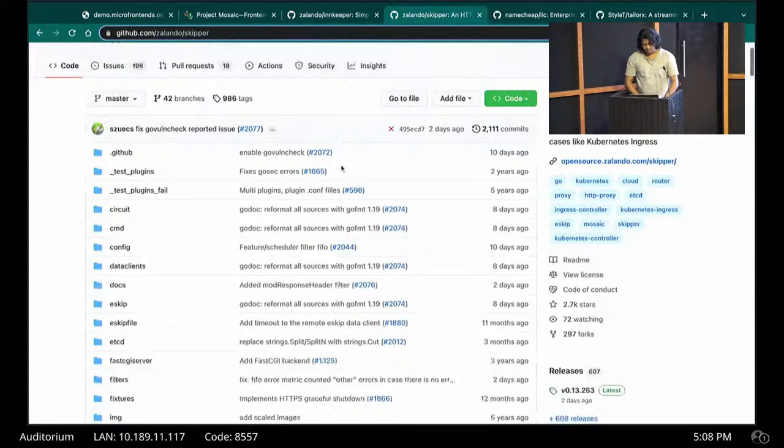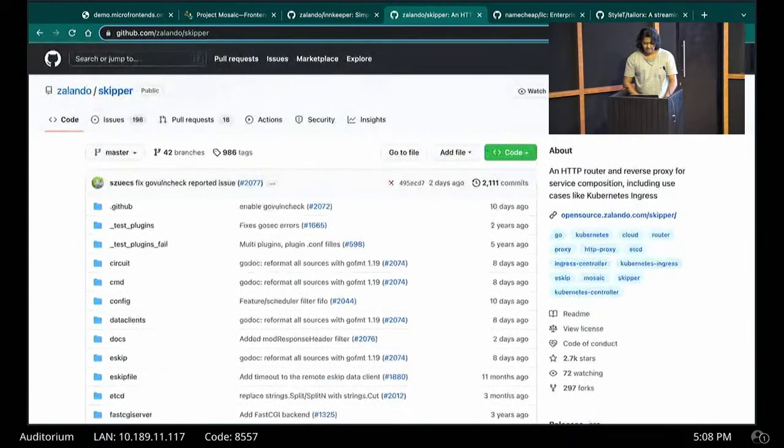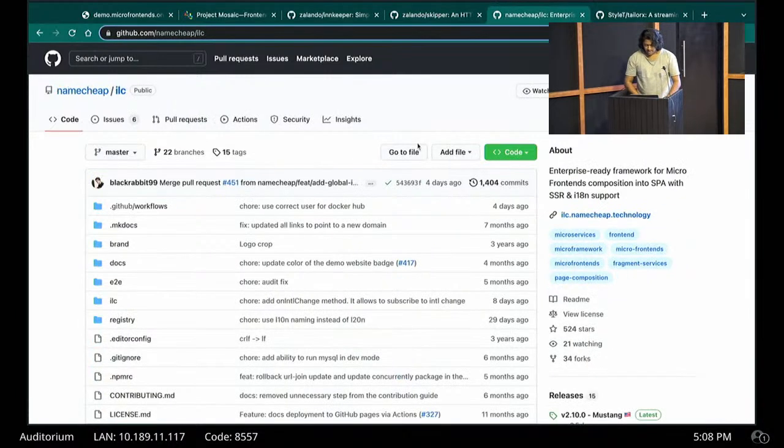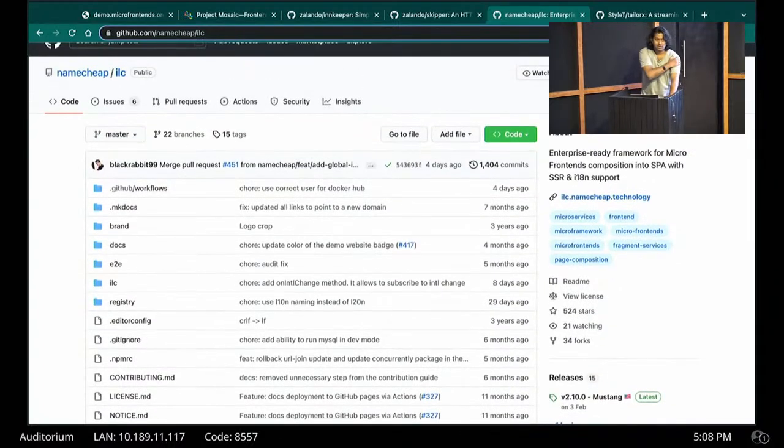Skipper is somehow maintained to an extent because they use it internally. Skipper is sort of your reverse proxy engine, like your Nginx, right? It's written in Go and it's very performant. You can use it for all kinds of stuff, ingress controllers and things. ILC, this is the one I was talking about.